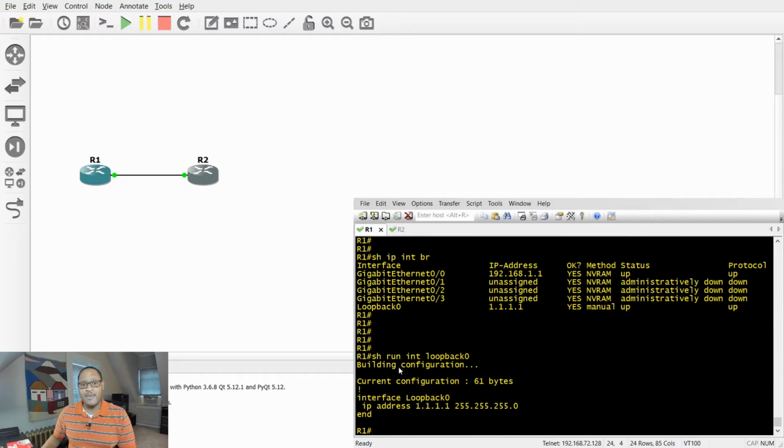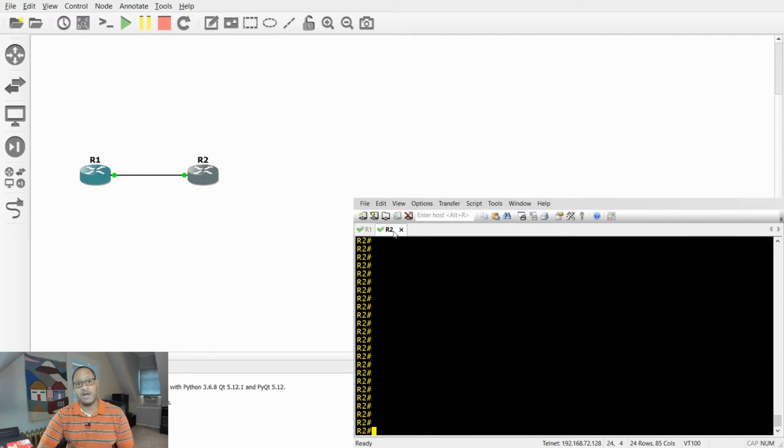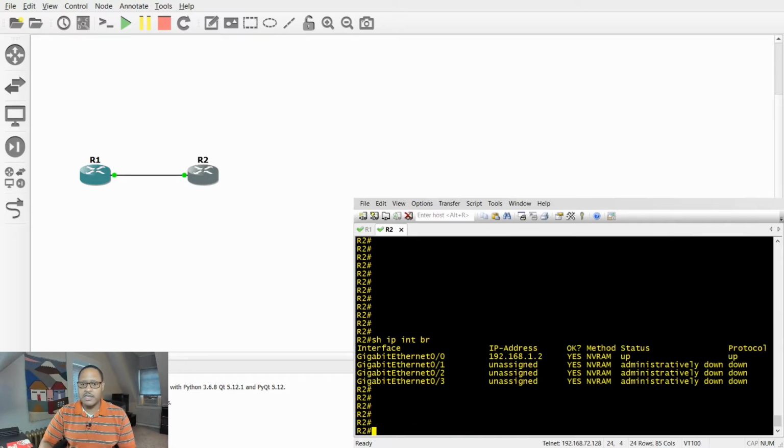In fact, it was so easy that what we're going to do is we're going to get on over into R2 and do the same exact thing. So before we get started, we're going to do a show IP interface brief just to verify. Notice the loopback interface is not there because we haven't created it yet. So let's go ahead and create it.